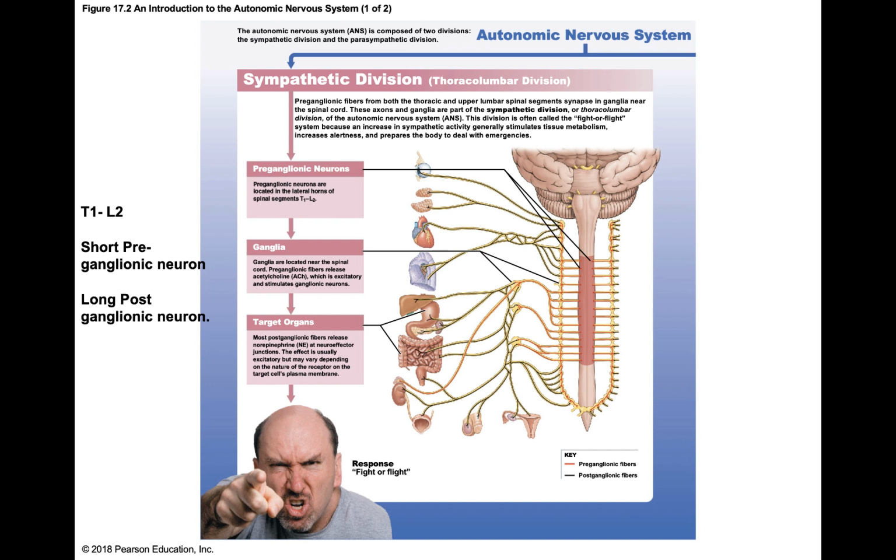And this adrenal gland is going to release the neurotransmitter into the blood, and that neurotransmitter is going to affect all the target organs, or all the organs that have the receptors for that neurotransmitter. And one last thing that I mentioned before, these preganglion fibers are myelinated and postganglion fibers are not myelinated.